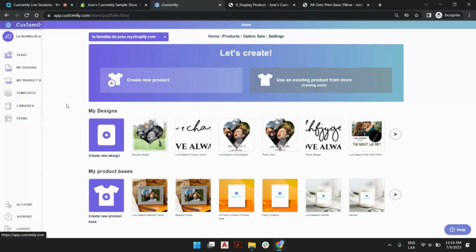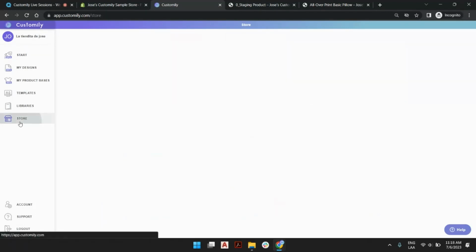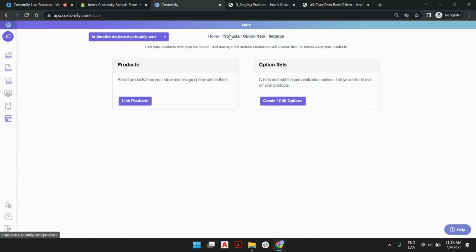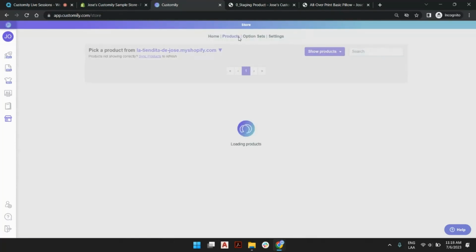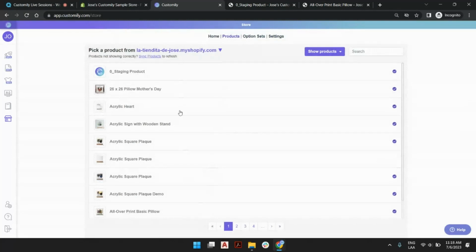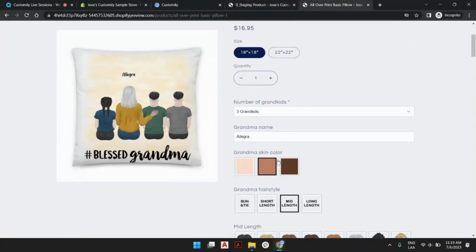But remember what I said about connecting to existing products. Clicking on the store section and going into the link products or the products here shortcut will give you access to all your products. Everything that is in your store will be available for you to connect to Customily at any point if you want to start offering them as customizable products with a live preview and a set of options that you see here.